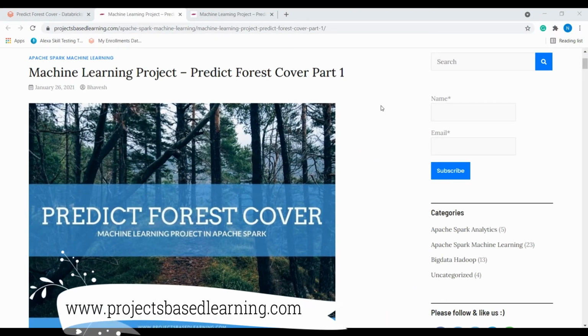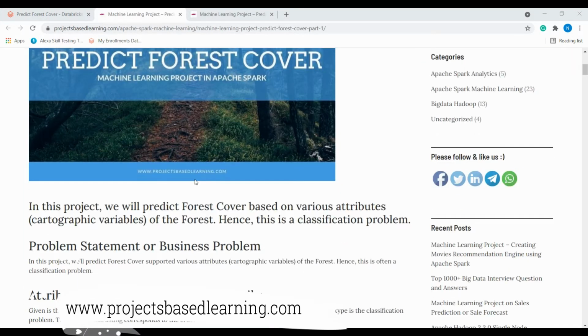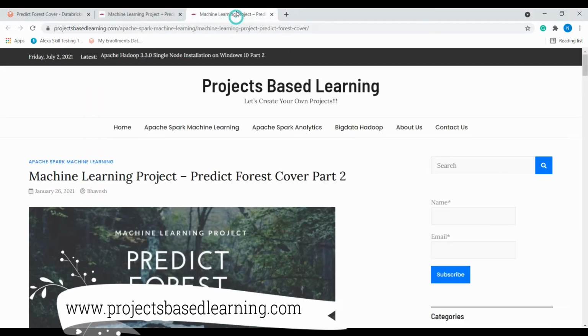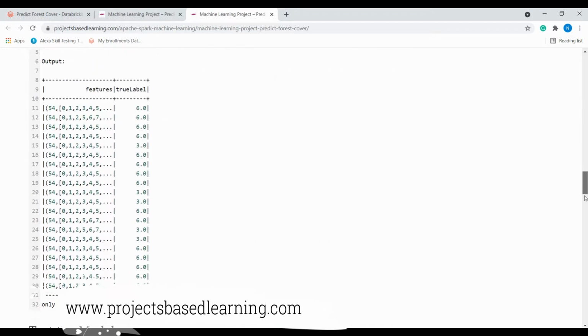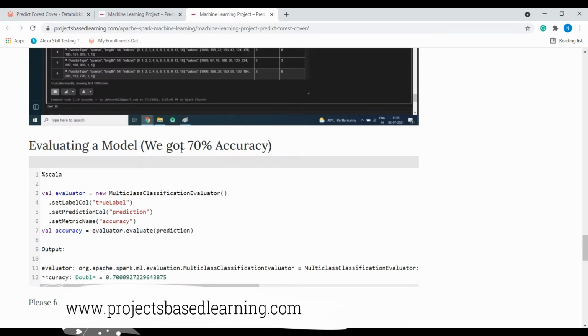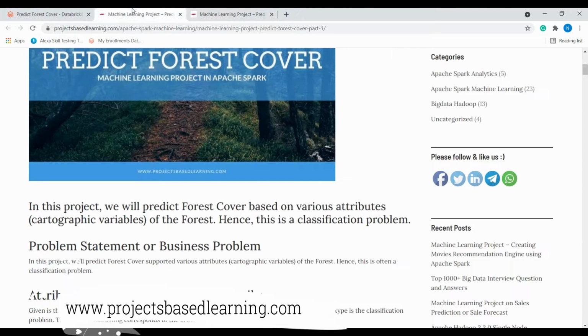Welcome back. Let's discuss the next machine learning project, predicting forest cover. The complete detail about this project is available on my website, projectbasedlearning.com. In this project we will predict forest cover based on various attributes, that is, cartographic variables of the forest. Hence this is a classification problem. The final goal we achieved is getting 70% accuracy in this project.